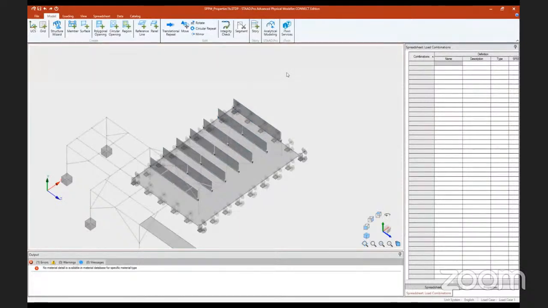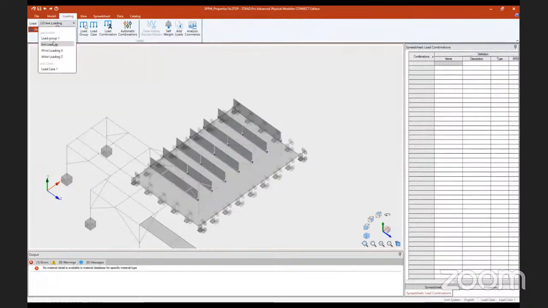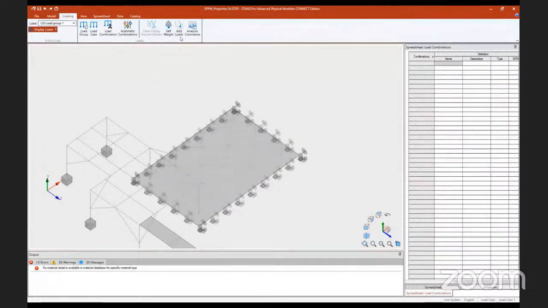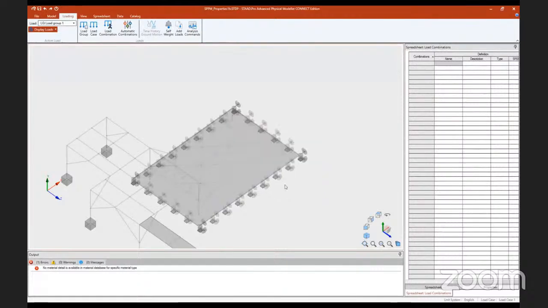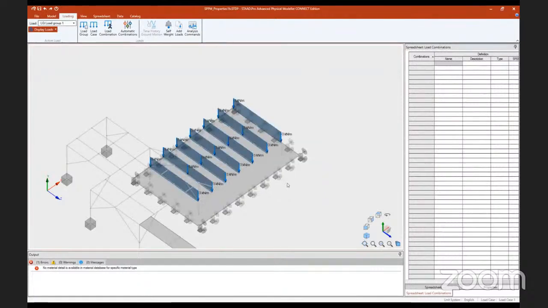I can copy that if I want to add that to the dead load. So if I go back to loading, I can add the loading. Let's select my dead load. I can say add loads. So I'm going to add the loads from the live loading and click on OK. That pulls in the live load values into the dead load. So I can copy it from load to load. The only thing here is I might want to change the values in here.